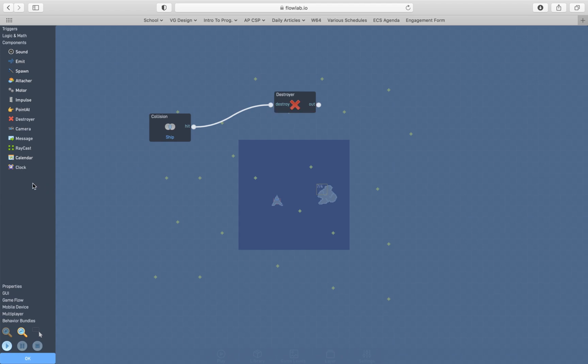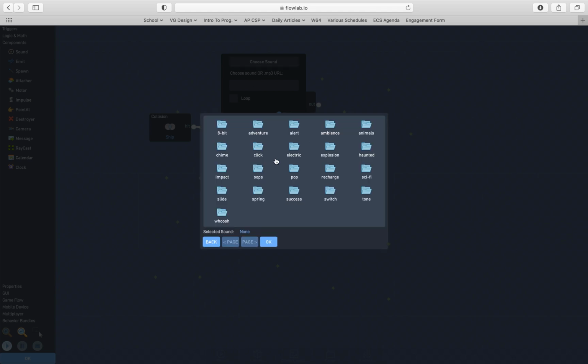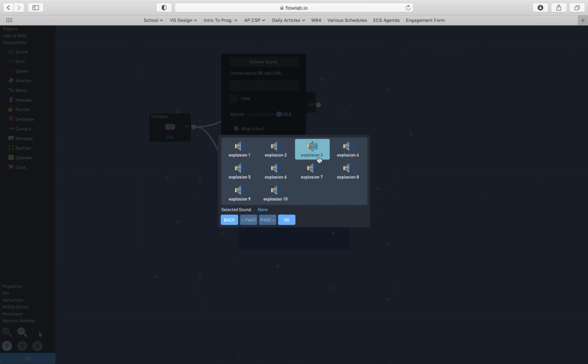And we want to play a sound, so that's also under components. And then let's select our sound. I'm going to choose sound. I don't really care what sound you pick, but they have explosions, so I'll just go with one of these explosion sounds.